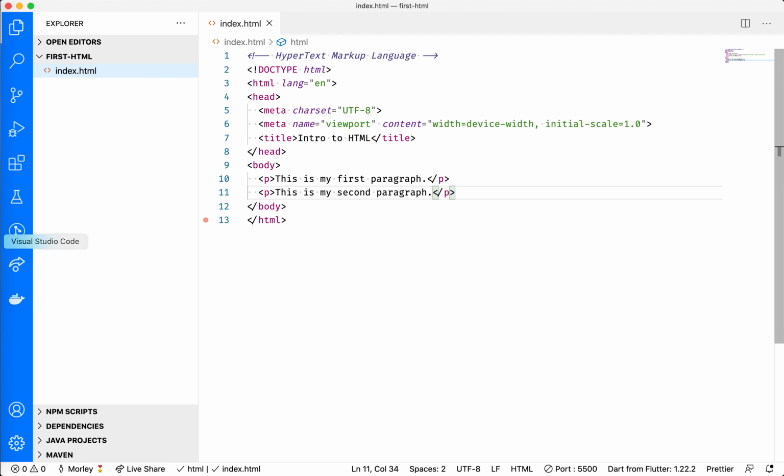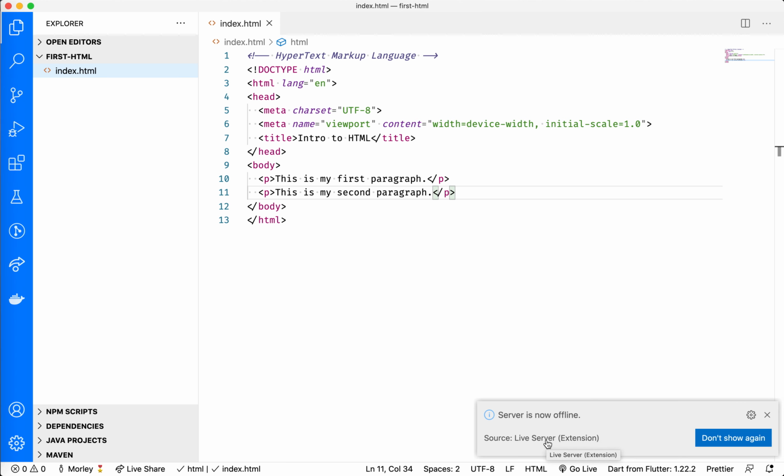So let's go back here to VS Code. When we want to turn our server off, in other words, if we're no longer working on this particular page, you can just go down to here where it says port 5500, and there's a little circle with a line through it. I can just click that to turn off the server, and then it'll tell me down there, server is now offline. Quite nice.